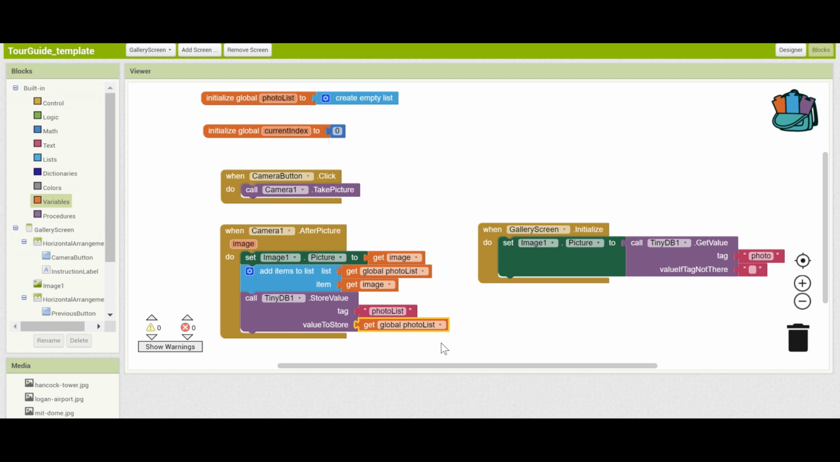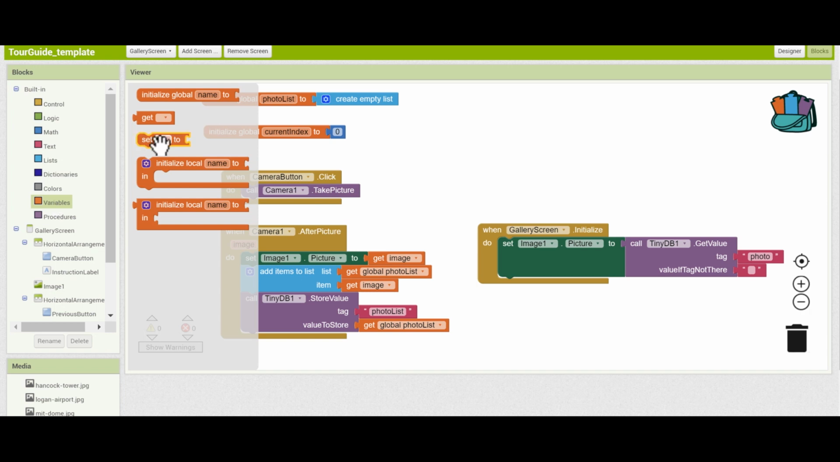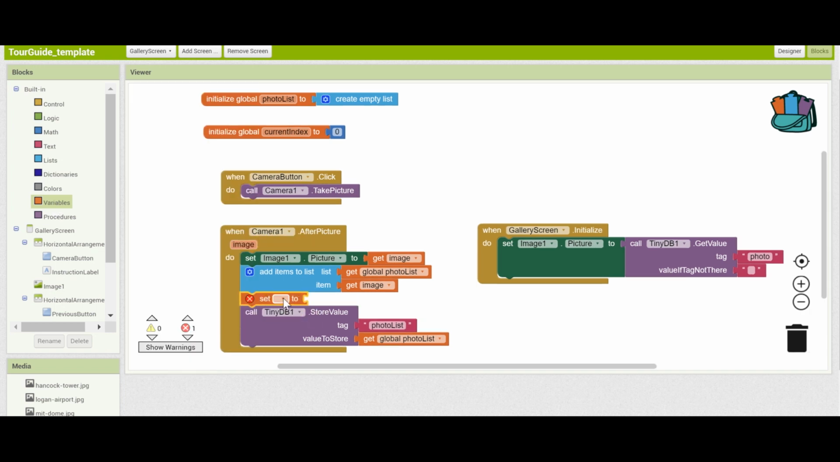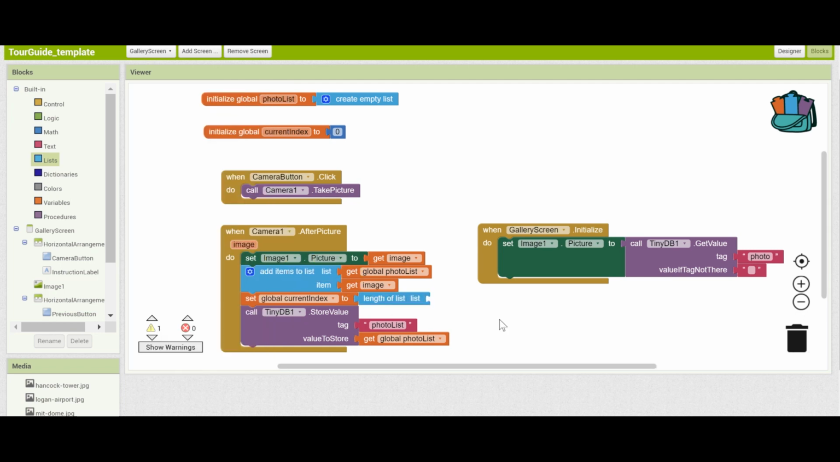We're also now going to set the current index to be equal to the length of the list. Remember, App Inventor starts indexing at 1, so the length of the list index is going to be the last element in the list. We want this so that it shows the latest photo that was taken. Let's go to variables, and we'll set our current index to be equal to the length of the list. We have a length of list option here, and the list that we want the length of, well, it's photo list.